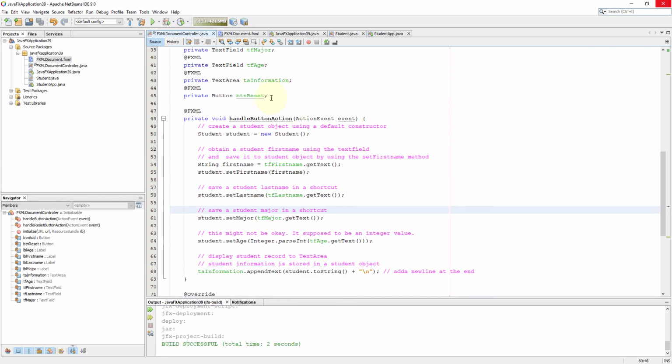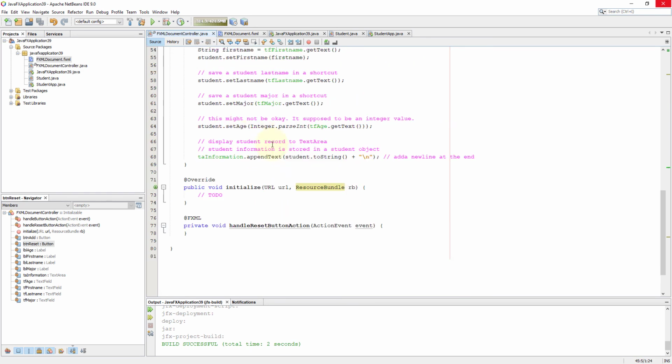So make sure you make a new controller. So you should be able to see the handle reset button action method. Implementation is so straightforward because text fields refer to all string values, so you can use double quotation marks or the null keyword.